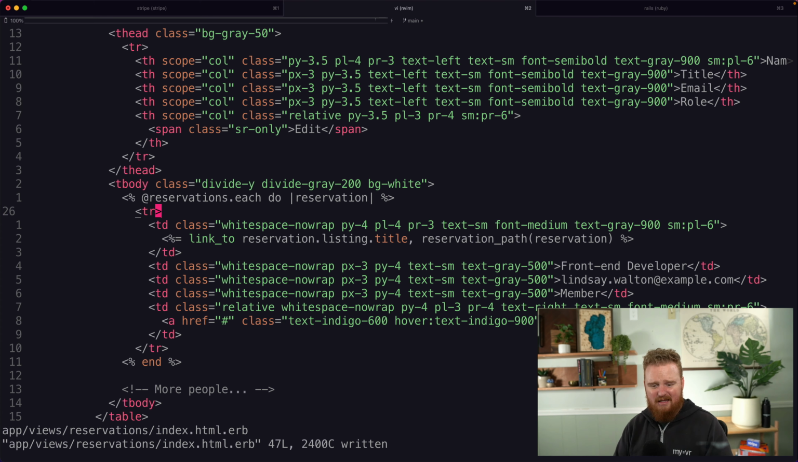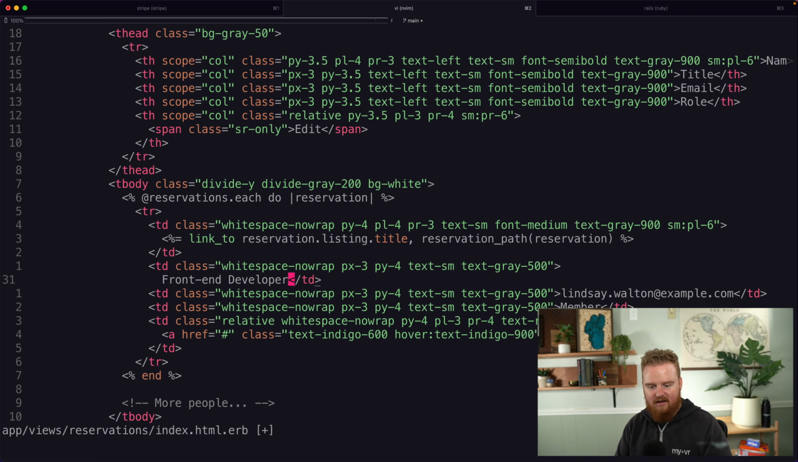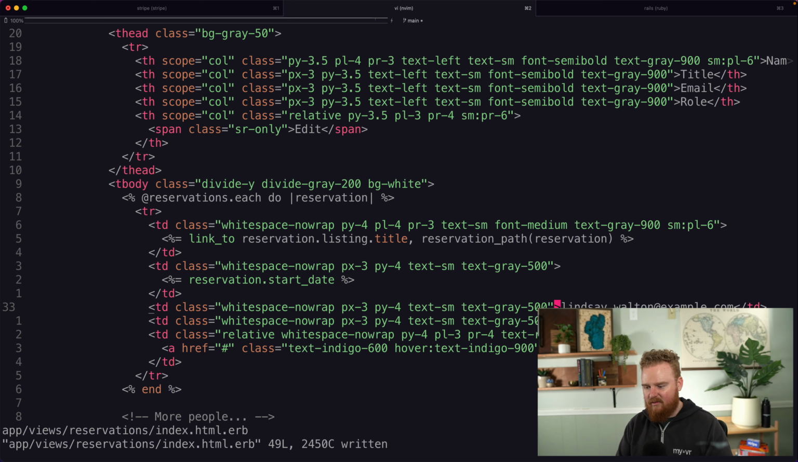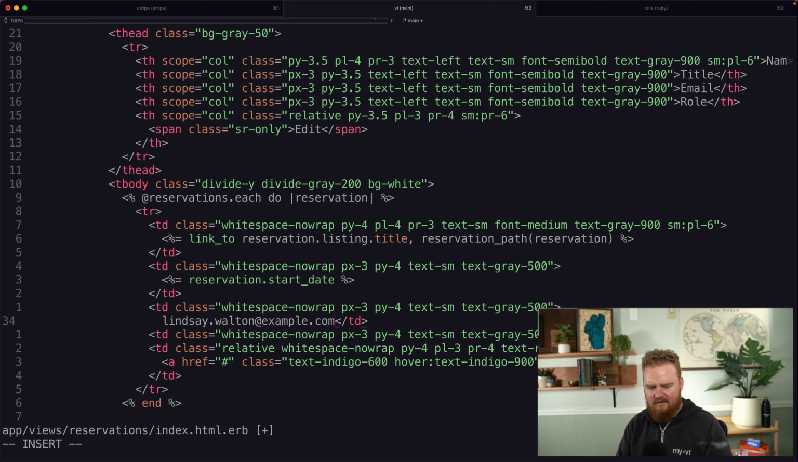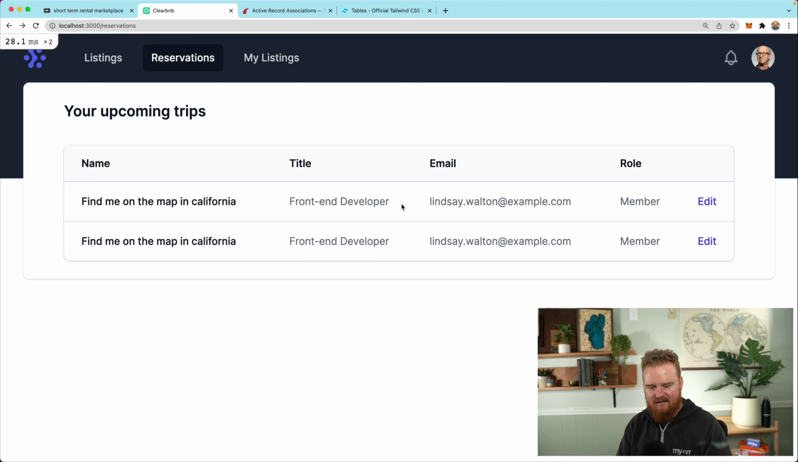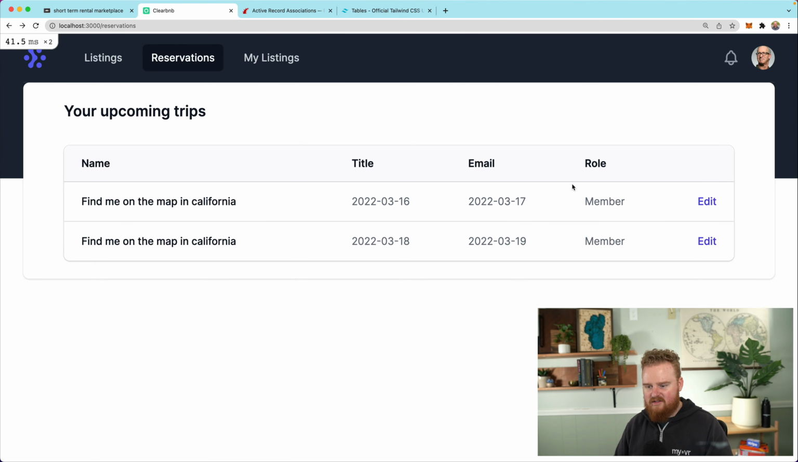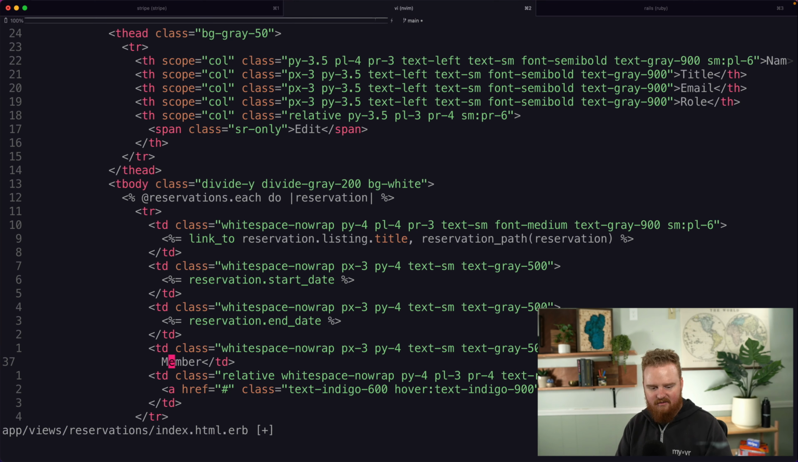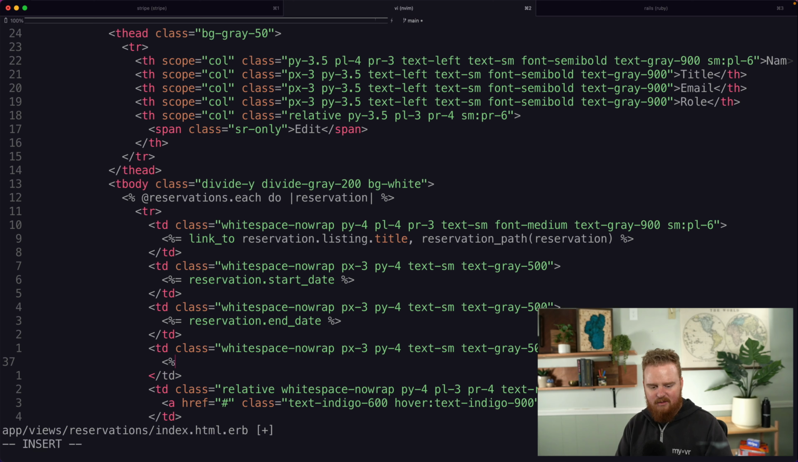And then in terms of what else we might want to care about here, we definitely want some sort of check-in and checkout date. So we can print out the reservation.start_date. And maybe we also print out the reservation.end_date. And that'll give us a start and end date. Maybe we also want to know the status of the reservation, because it could be pending or booked or whatever. So reservation.status.